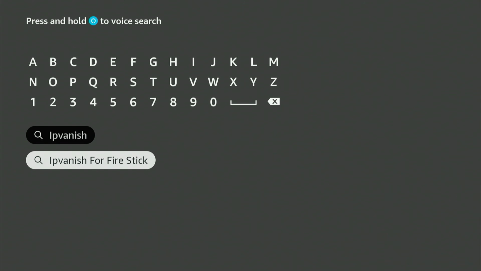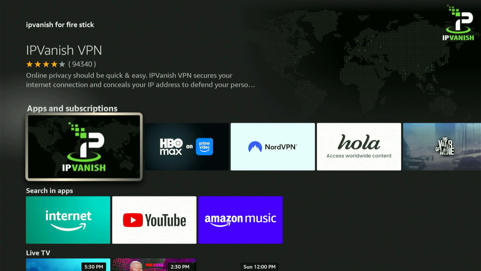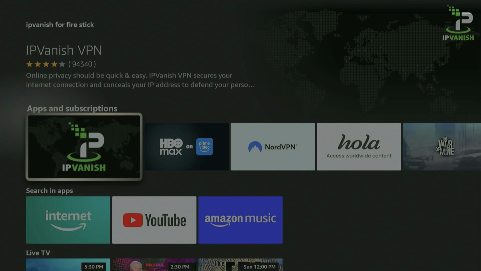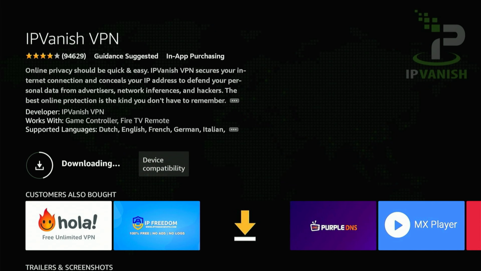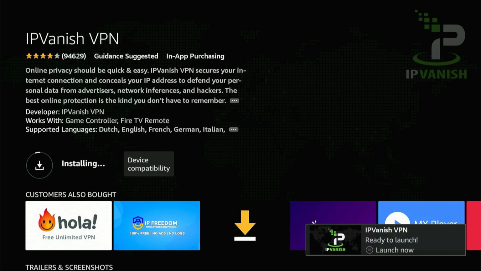On this page, pick the app from the list, and in this menu, hit the center button to start the installation process. Give it a moment or two, just be patient for a moment. It'll be done soon, and when it's installed, hit the center button to open the app. Now you can log in.